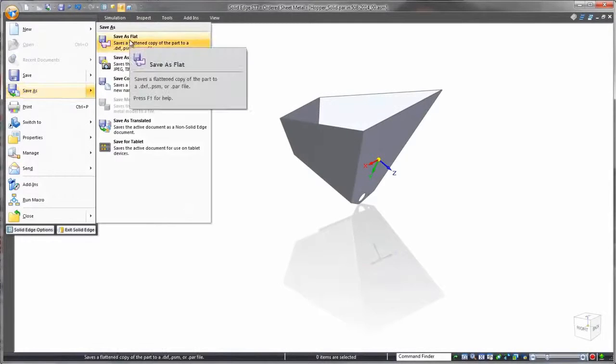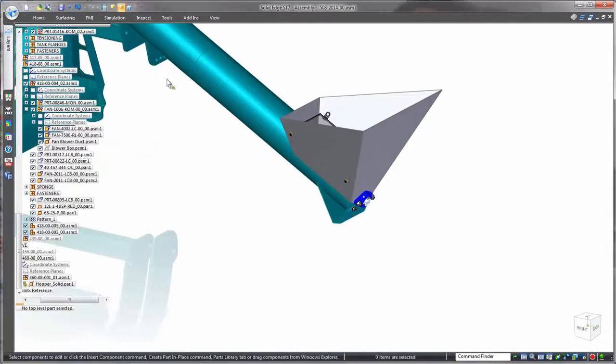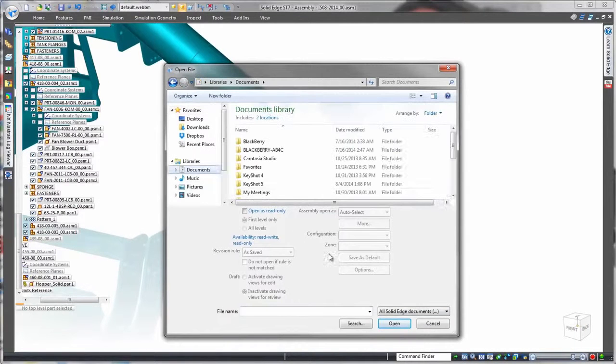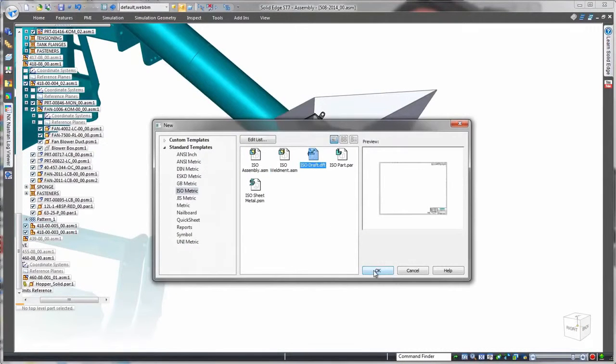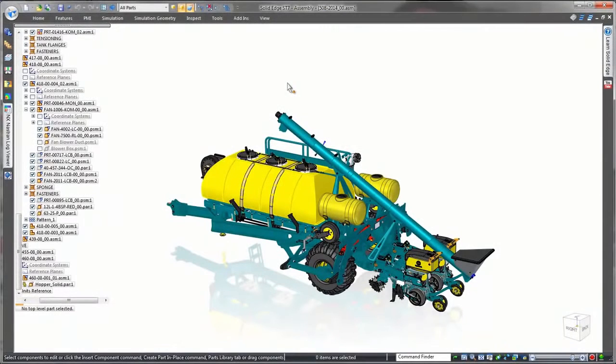To integrate with your CNC machinery, Solid Edge flat patterns can be exported into a DXF format with intelligent layer control. Direct interaction with surrounding geometry, coupled with industry-leading design tools and innovative modeling capabilities, makes Solid Edge the choice for companies looking for an edge over the competition.